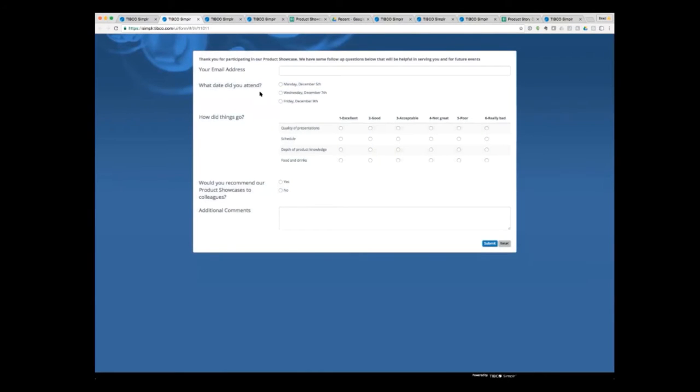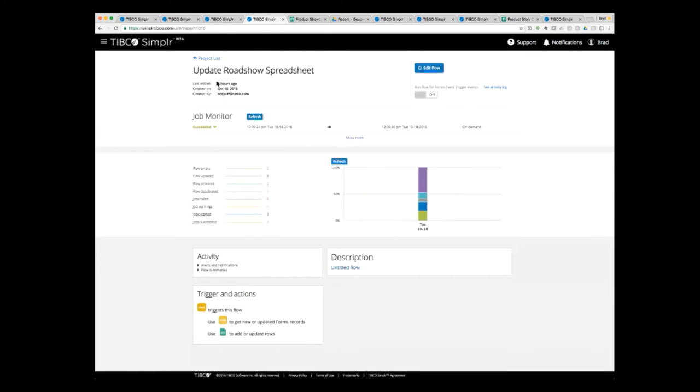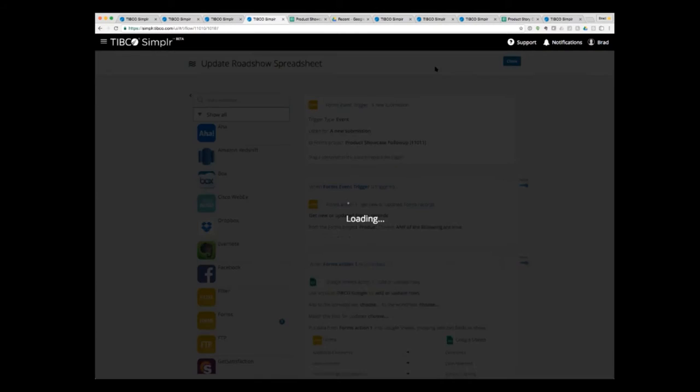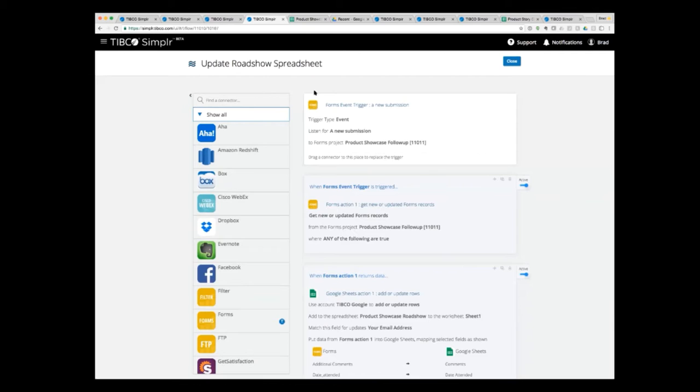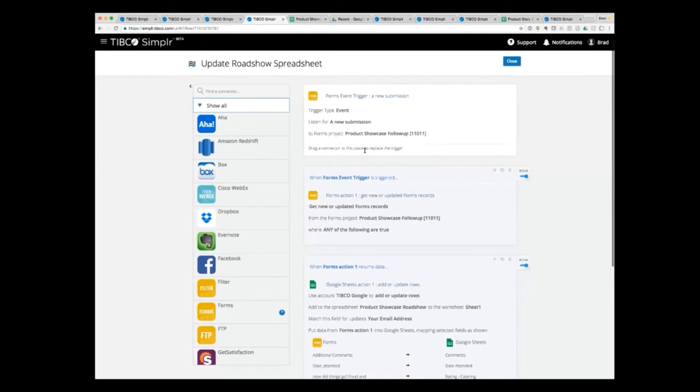Now it's asking them, they may have asked for one date, but they may have actually attended on a different date. I asked how things went. I asked for some comments, and I asked whether they would recommend this to colleagues. Now I've got a flow here that's waiting, just like the other one was, and I've just turned it off, so I won't do anything yet. So I have a flow here that's waiting for an event trigger, a new submission to come in for my project called Product Showcase Follow-Up.